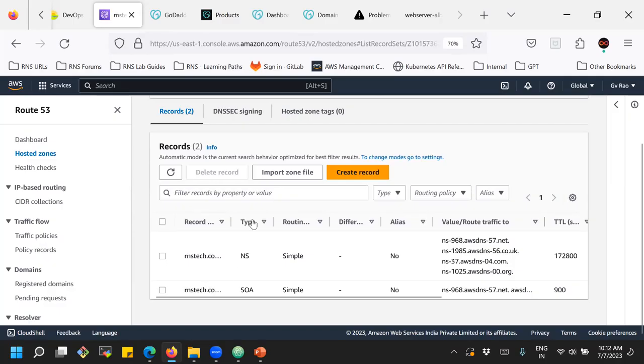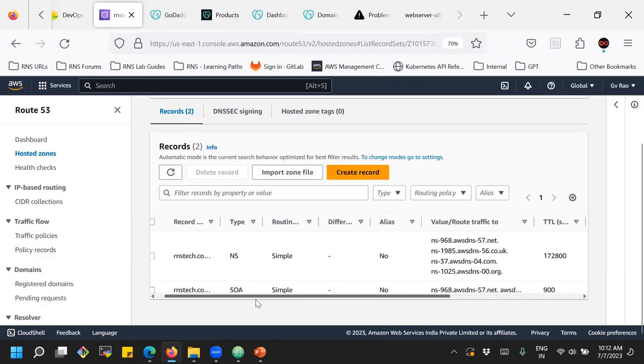One is of type NS, which stands for name server. And SOA, I'm not sure exactly of the description of it. So an SOA-related record has been created. These are the 2 records which are available.